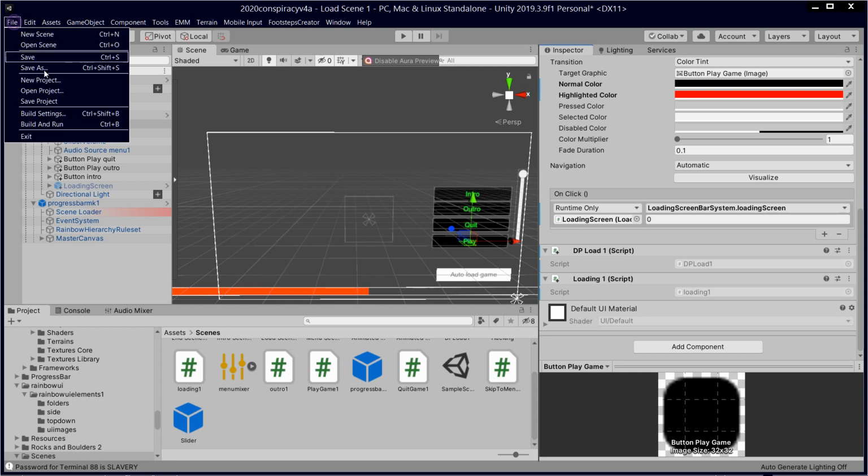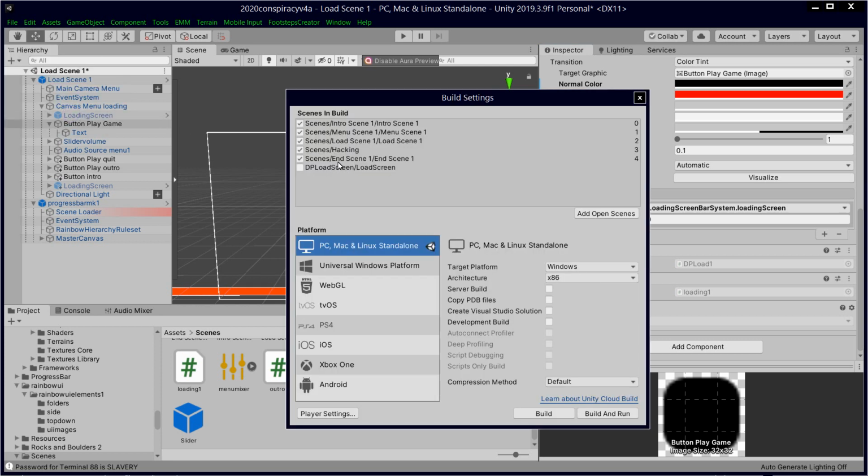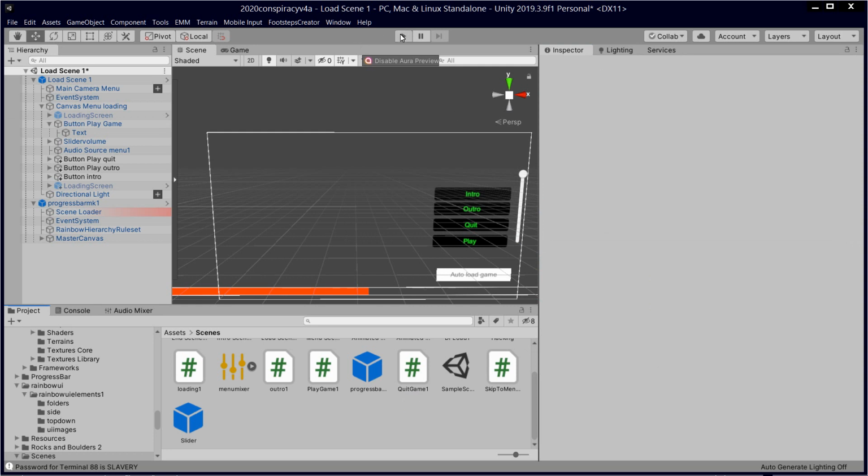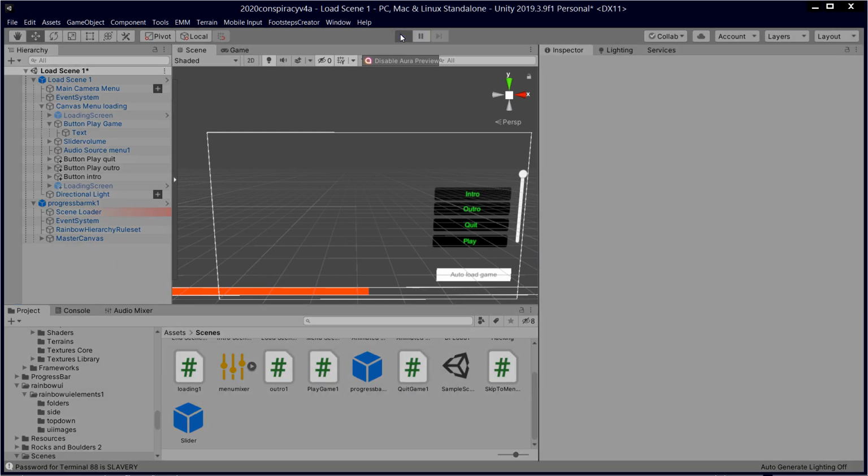So we've got a file, build settings, and it's 0, 1, 2, 3. So it's scene 3. So we close that, we do scene 3, and now we will give it a go. Play.